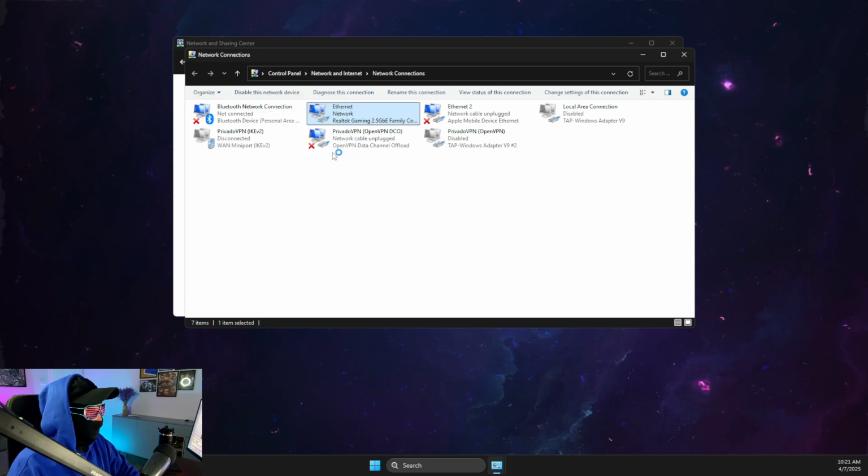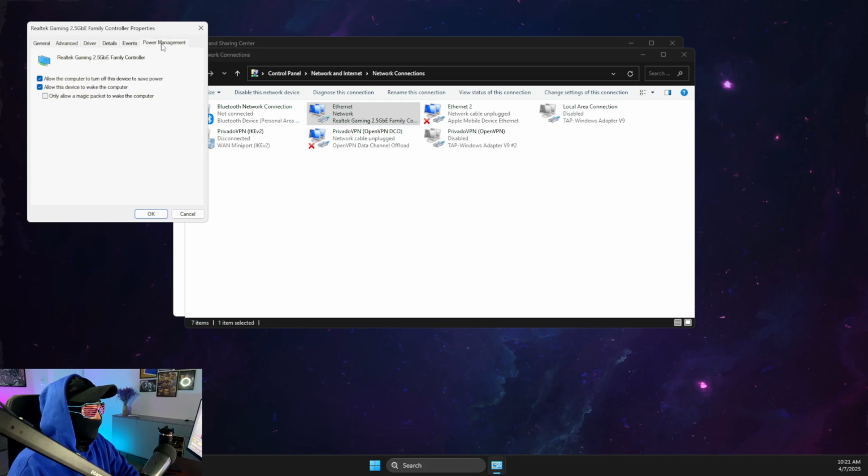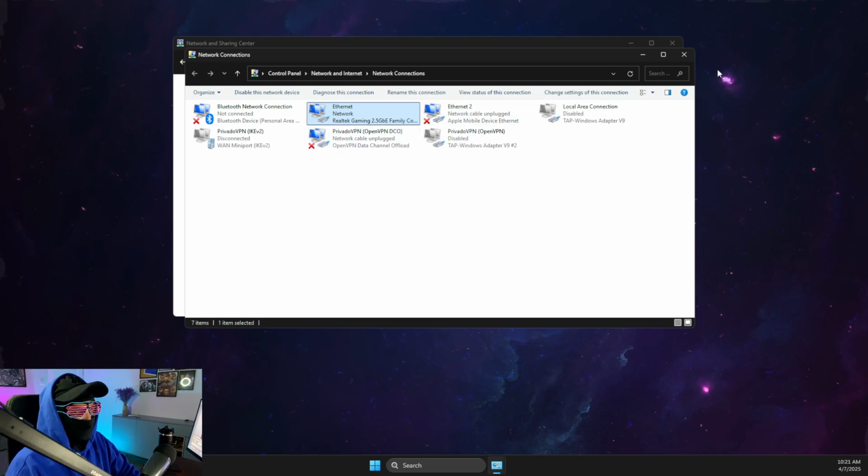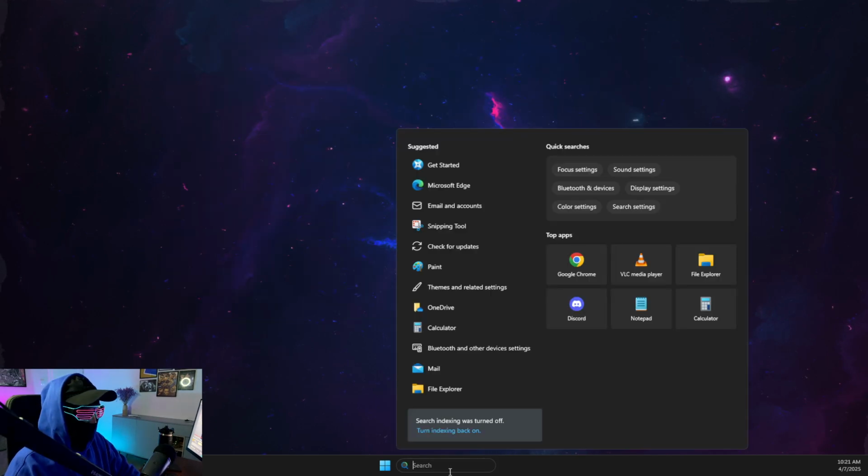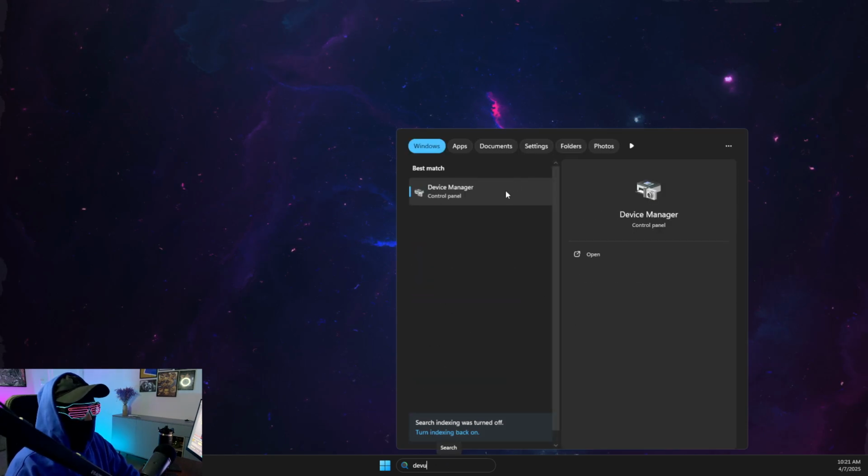And then once you press configure, go to power management and make sure this option is not selected, right? And then look if the problem persists, if you're experiencing this issue. If the problem persists, then what I suggest to do here is to go to device manager.